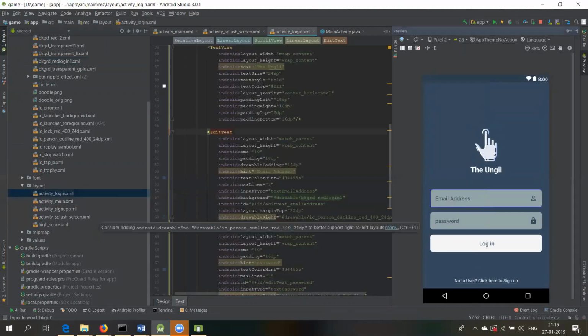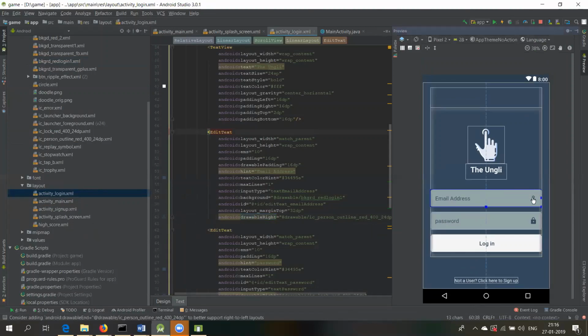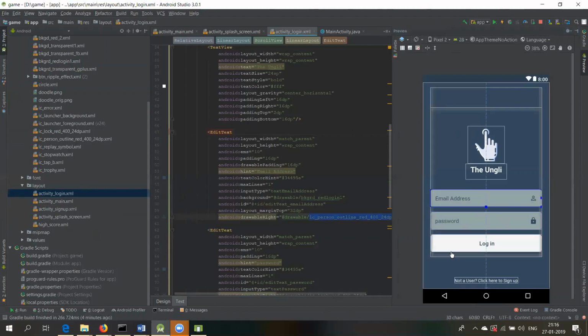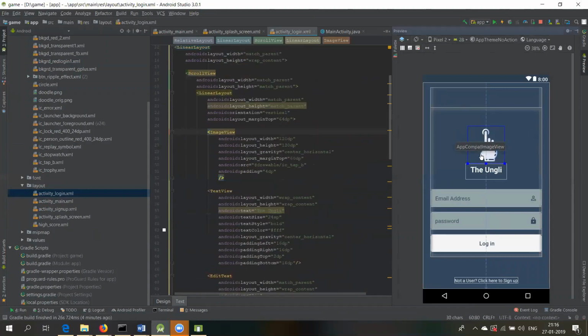Then there's drawable right, which adds an image at the right-hand side. You can even set an image to it. It's quite easy. I downloaded an icon and just set it there. So let us see the sign up now.